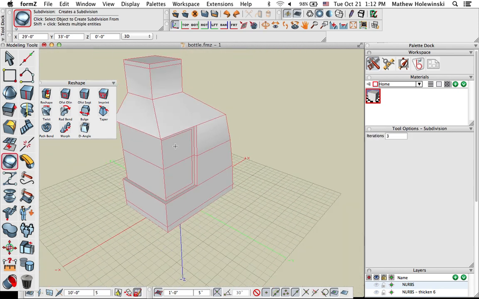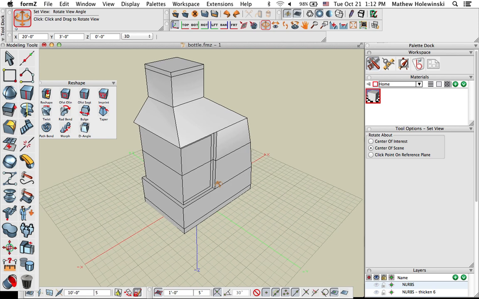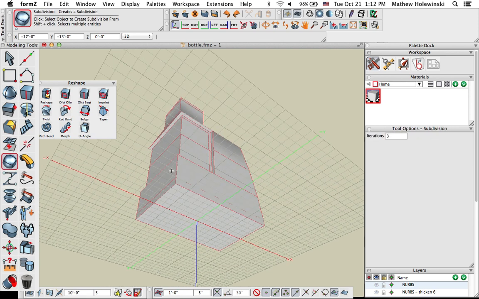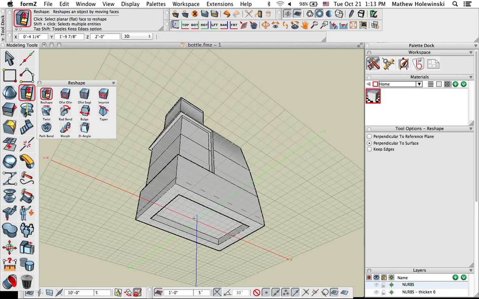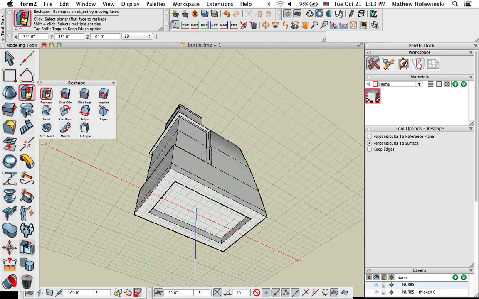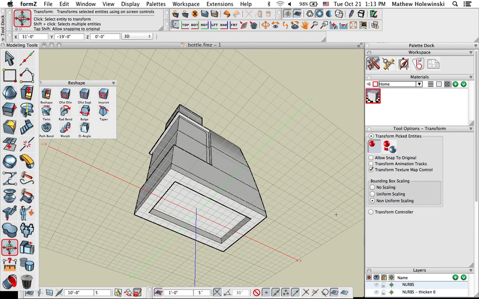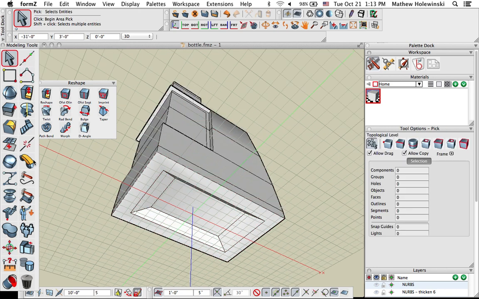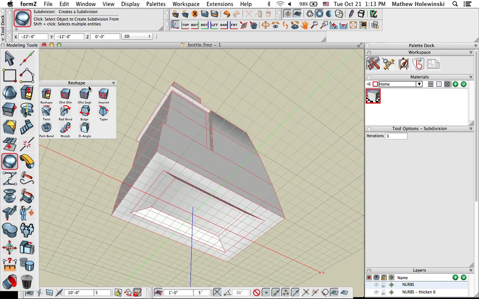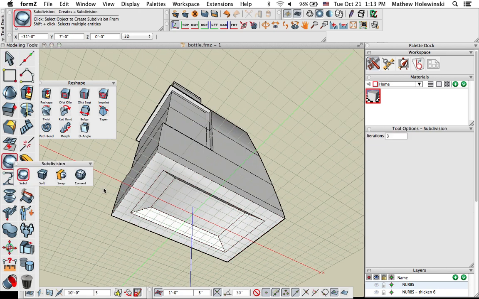All right. So anyways, if you want to bring in the bottom of this a little bit, we can use offset outline and then maybe reshape that in, and then using the transform tool, I'll select that bottom face there, scale that in a little bit, and now as we created that recessed area in the bottom, let's take a look at it again in the sub-D form, and we get something that looks like that.